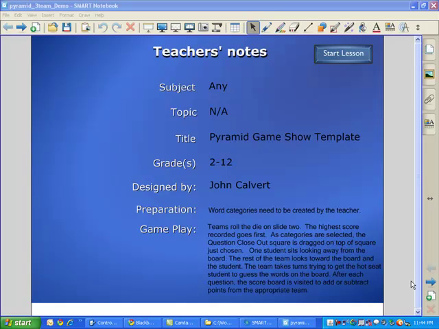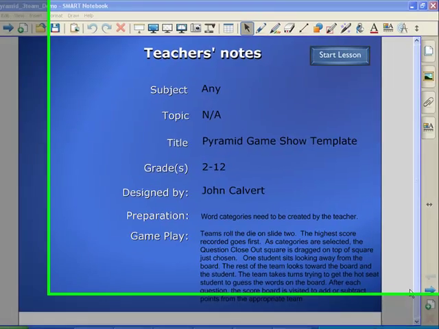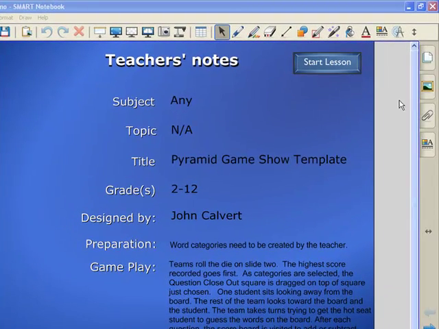Hello, this is a brief tutorial on how to use the Pyramid Game Show template found at calvert.wiki.ccsd.edu. That's a mouthful. Okay, so let's start.